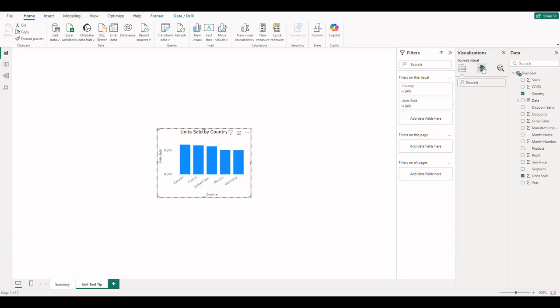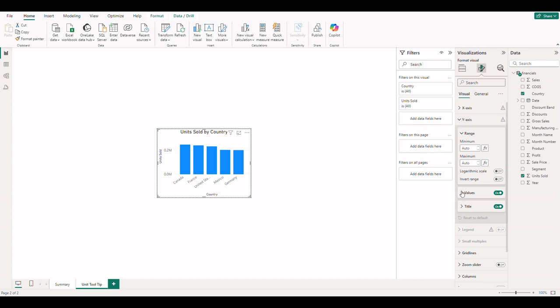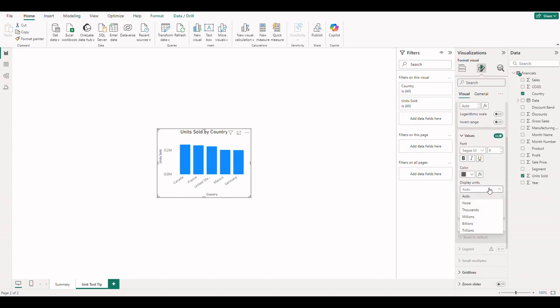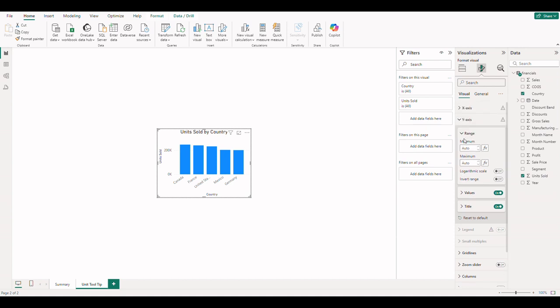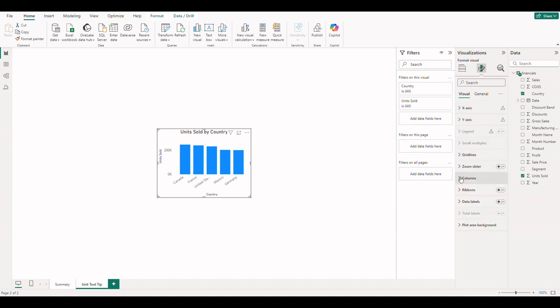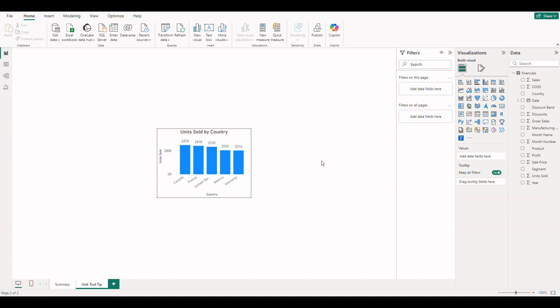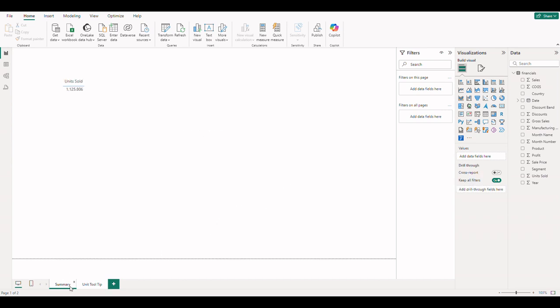So let's go over to the y-axis and values, and then display units. And let's put thousands there, 0 to 200k, and let's put the actual data labels on as well. There we go. Let's go with data labels. Normally now I'd save that. I'm not going to for this demonstration, but I would highly recommend you saving your work at regular intervals. Now we go back to the summary tab.